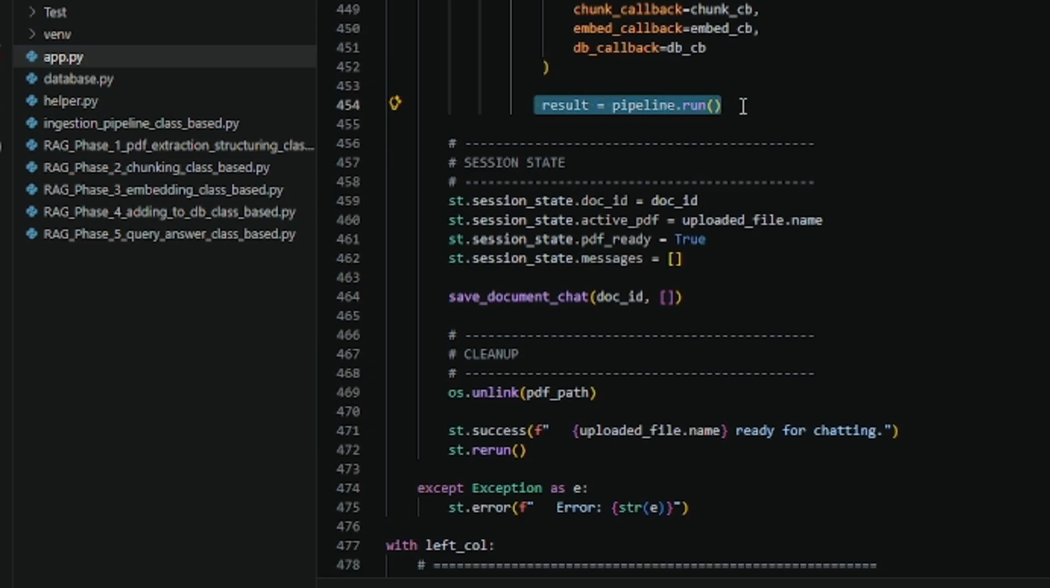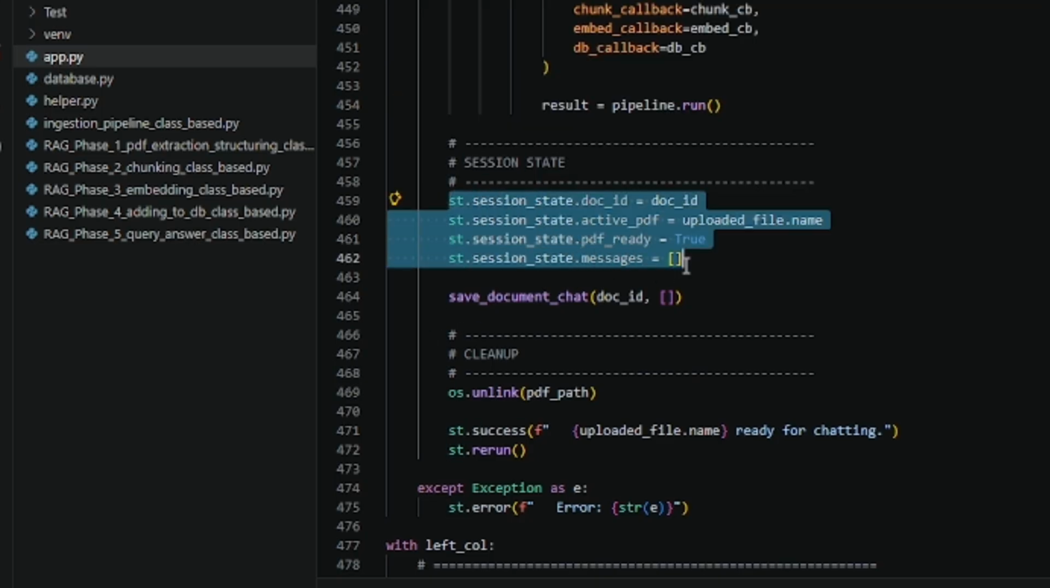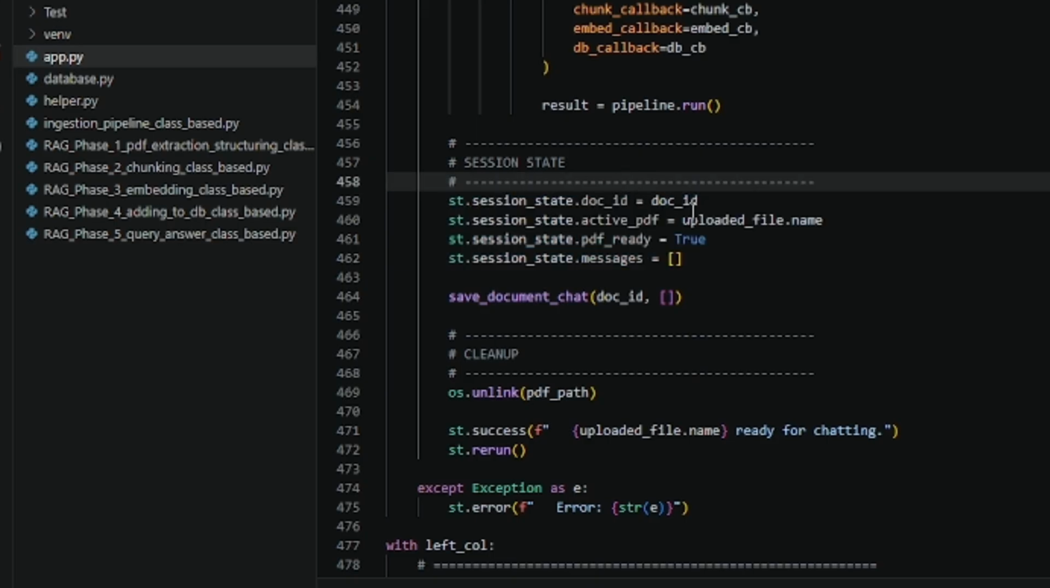So this is where we get to run the pipeline.run. So this is it here. Then after this, we create the particular session with the document ID, the active PDF. We set it to the recently uploaded document. Then PDF ready, we set it to true. Then the messages obviously is empty, so it's going to be empty.